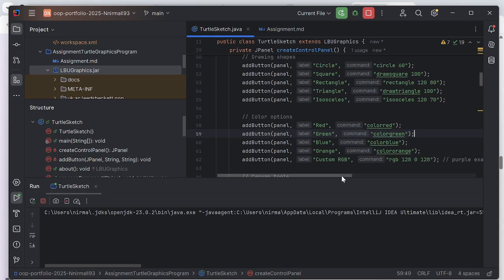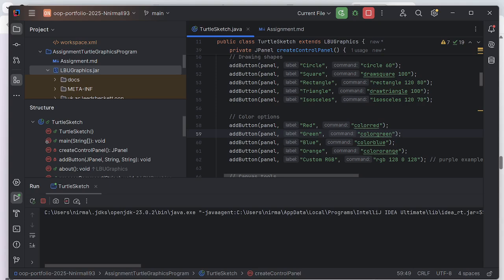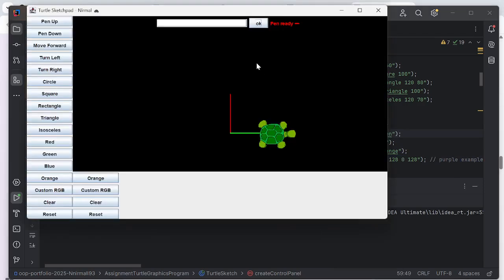Okay, let's see. That's the purple example. I've actually got another custom color, which is purple, but we'll go one by one. What I'm going to do is type color blue, and then left 90, and move 100. Now the color is blue, as you can see here. So I've got red, green, and blue.